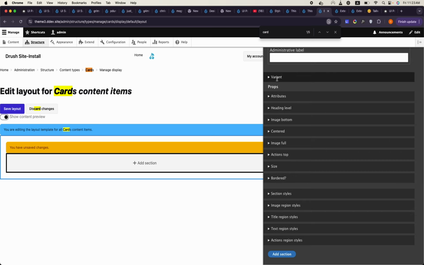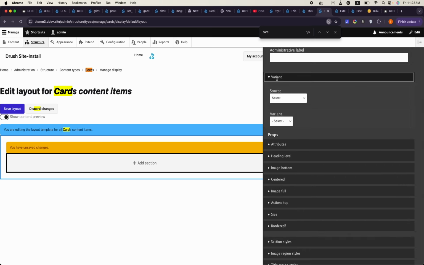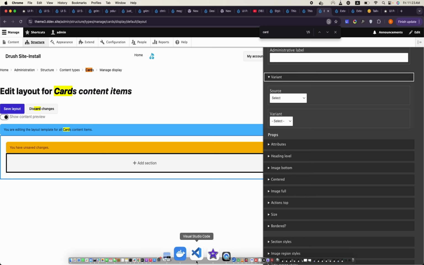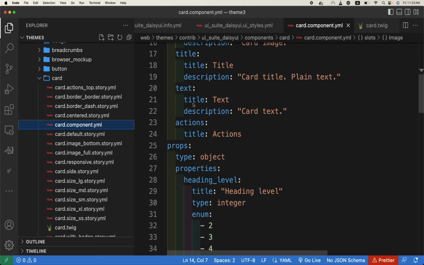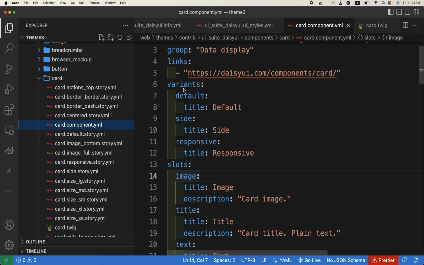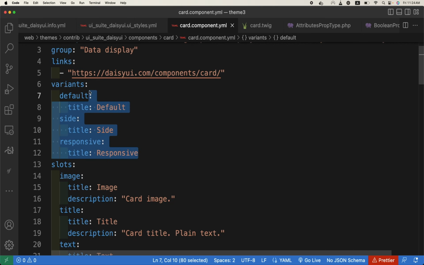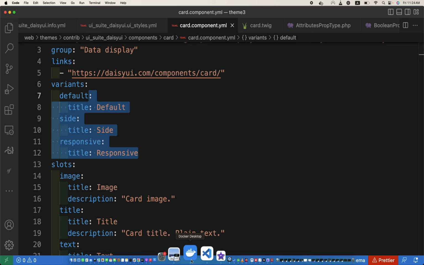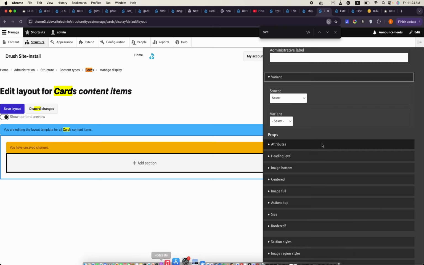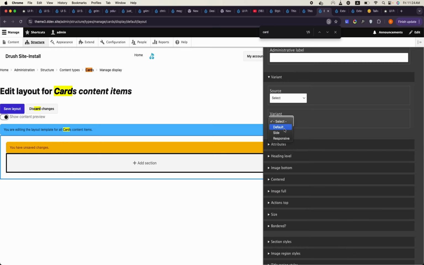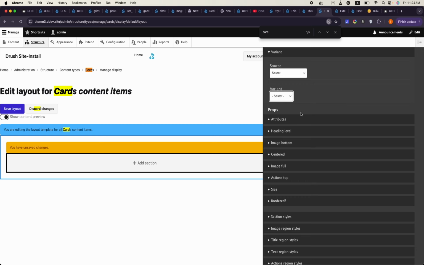And where is this coming from, the variant? It is also coming from this YML variants. So you can have some variants which will be also a drop down there. So you can choose which variant it is just by using this. Clear? Yes. Okay.